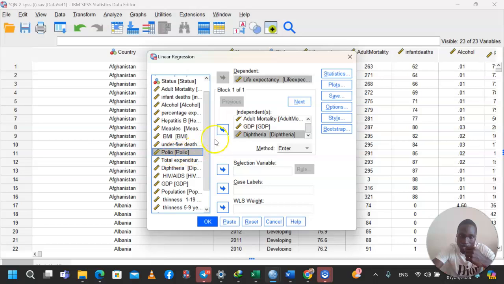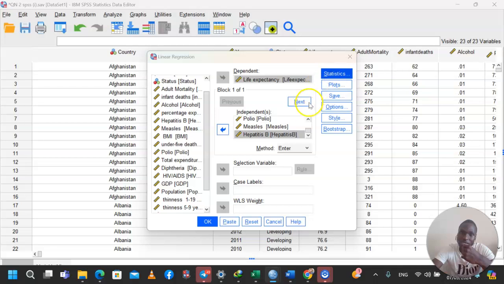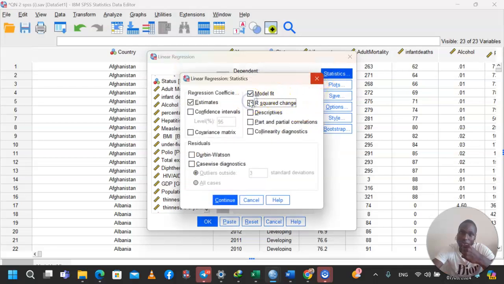So we have diphtheria, we have polio, we have measles, and hepatitis B. After selecting all those, then you come to statistics. You select the R squared change in order for us to get to know how well the independent variables affect the dependent one. Then descriptive, for the simulation to describe for us how they have affected. Then the partial, then the case wise.